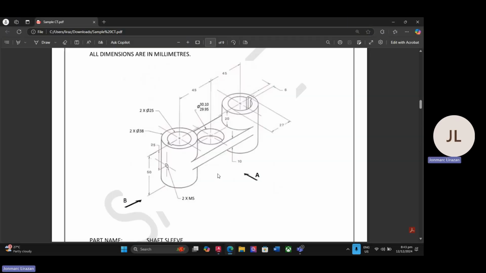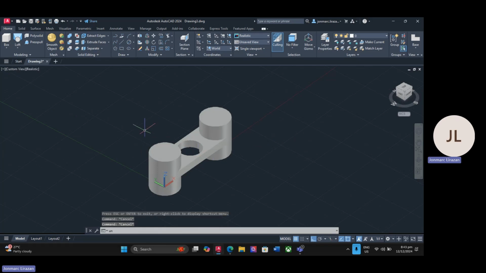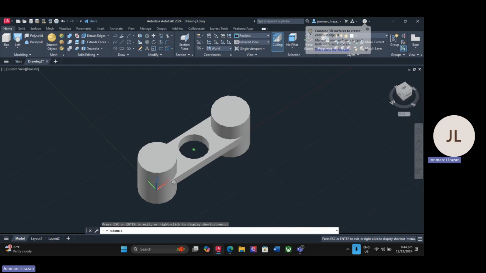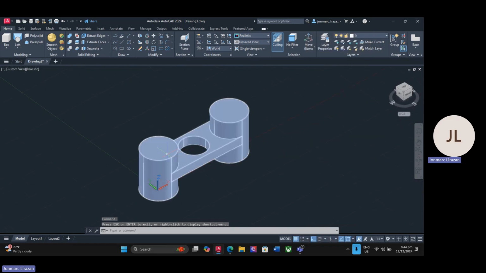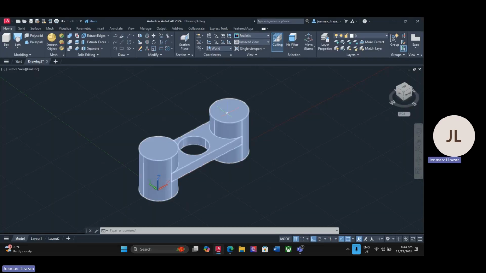Now the next step is we need to union them or combine them. So type UNI for union, then enter. Select this 3D object, enter. So now we have unioned the three of them. So they are one object already. So next we will be creating a hole on the cylinder.